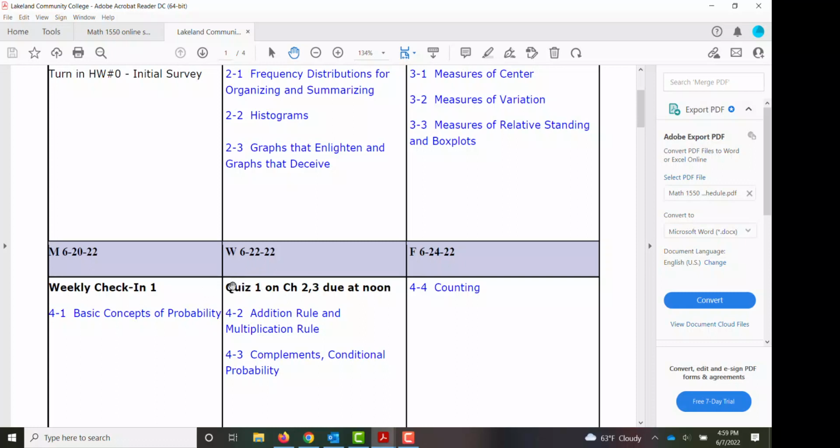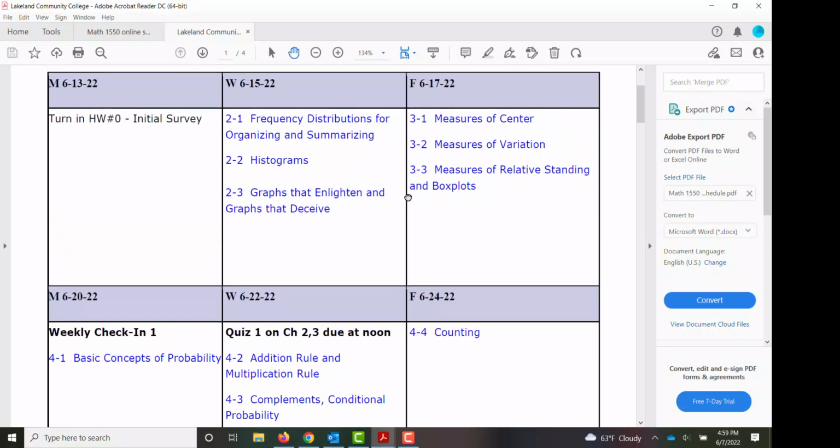I give you all the way until Wednesday at noon to take Quiz 1 on Chapters 2 and 3. And part of the reason I do that is because sometime on Tuesday I'll be giving you feedback on Weekly Check-In 1. Maybe sometime on Monday, but I definitely want to give it to you in advance so that you have a little time to look at my comments on your homework and/or questions that you had, and then prepare you for your quiz.